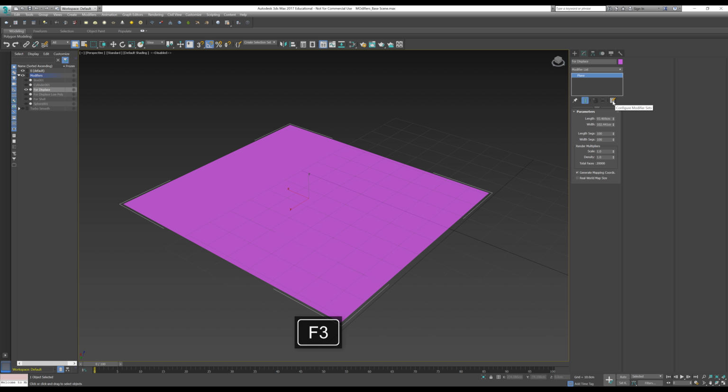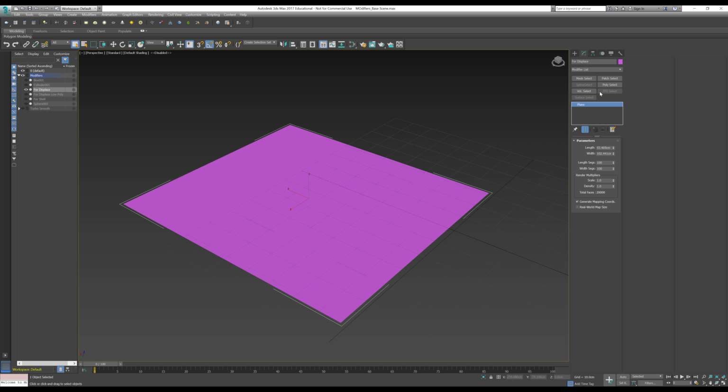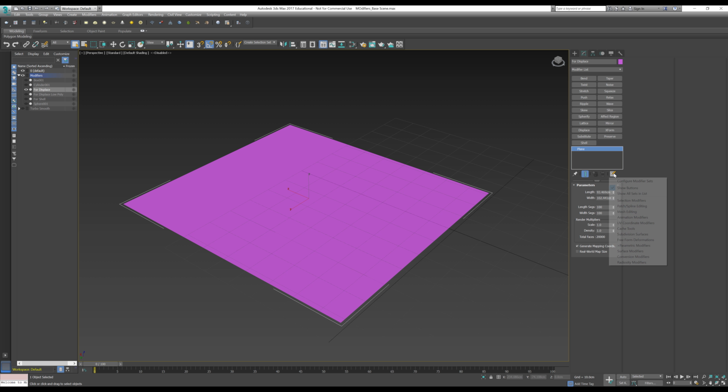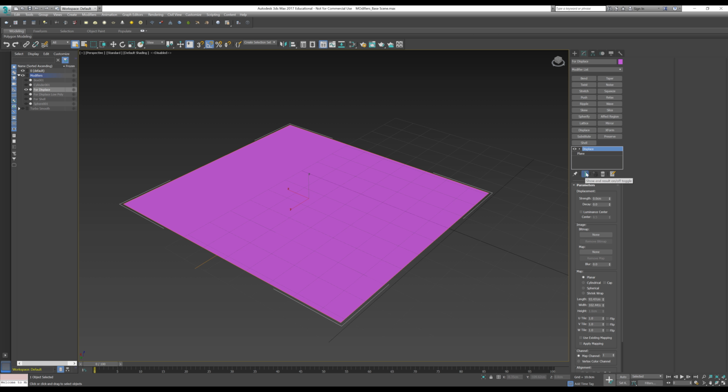Here in the configure modifier sets, first I need to click on show buttons. Right now it shows me the select modifiers because that's what is selected, but I can also add the parametric modifiers. Eventually I can even edit my sets. So there I'm going to take my Displace modifier.